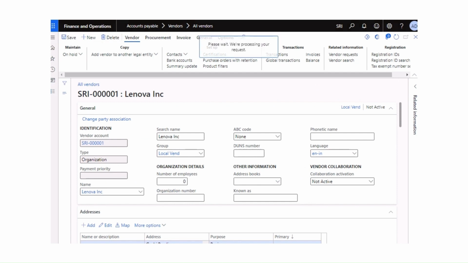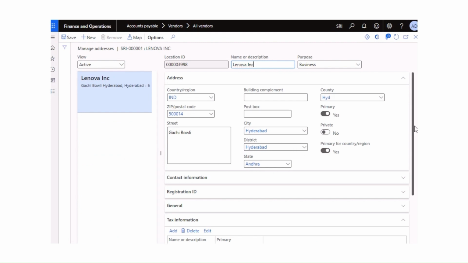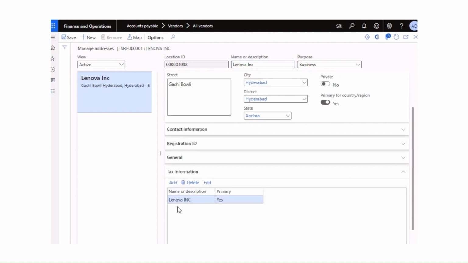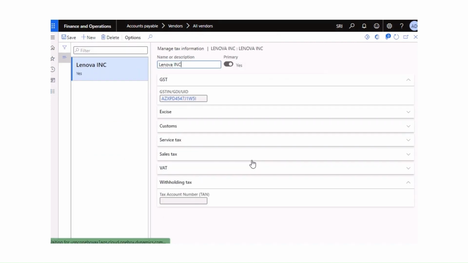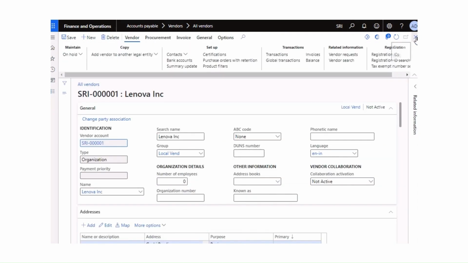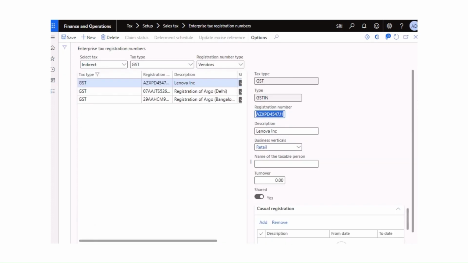Save it. If you want to check the GST registration number again, go to the registration IDs. Click the registration IDs, go to the tax information and click edit here. So the GST number is showing perfectly. This is the manual process of how to create in tax information and how to assign on the vendor master.